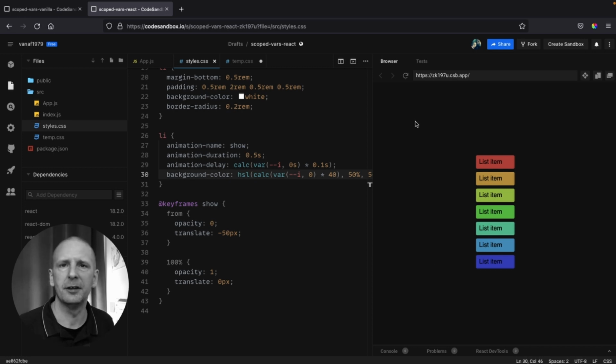Now I am sure you can come up with more creative things than creating moving rainbows, but at least now you have scope variables in your tool belt.